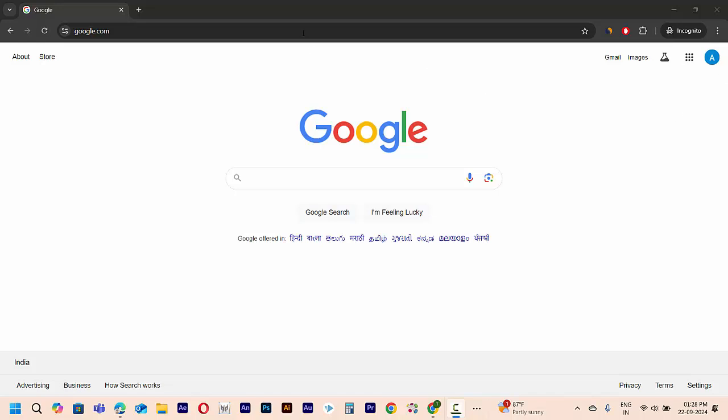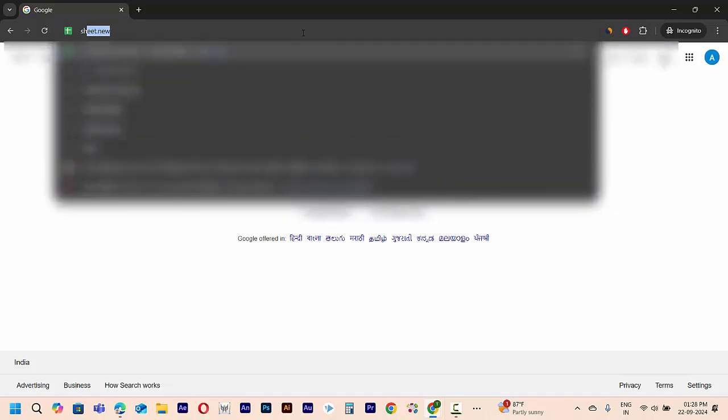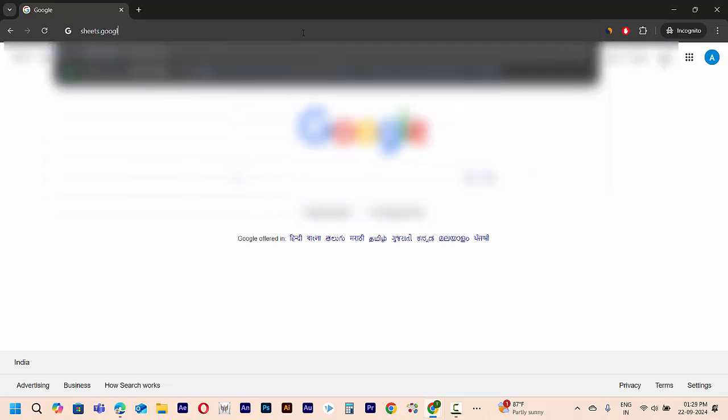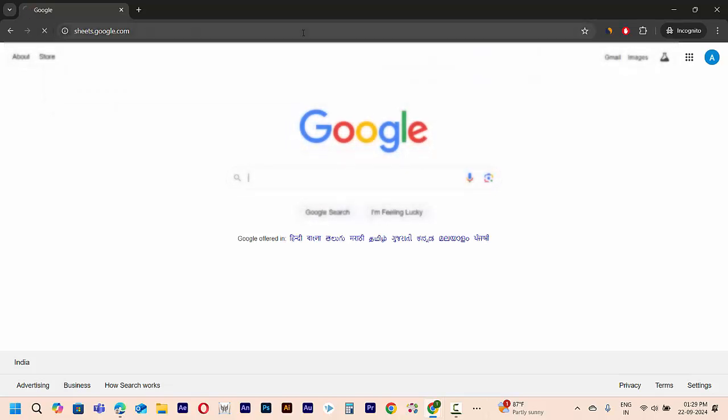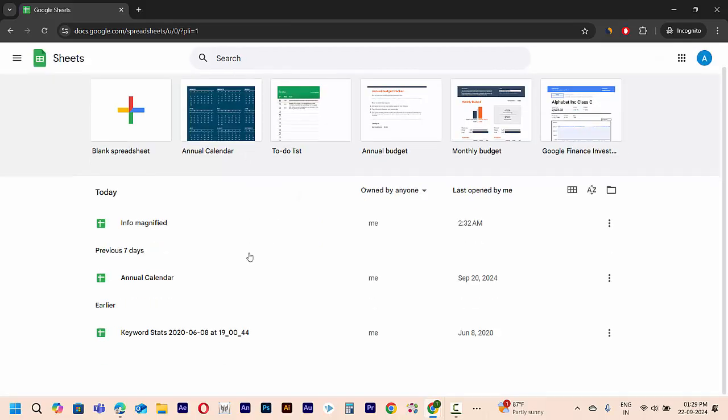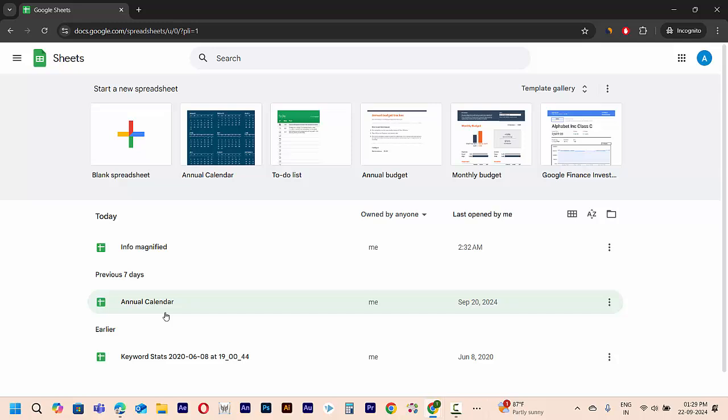account. All you need to do is type sheets.google.com and hit enter, which will open up the Google Sheets page, where you can see how many sheets you have open here.